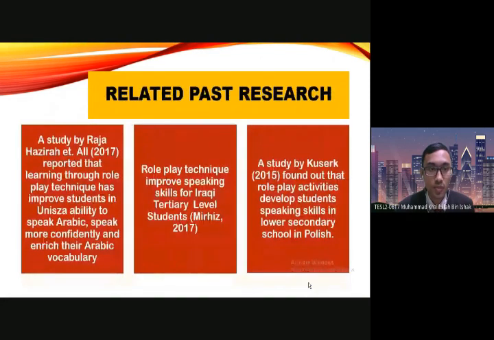Related past research. I would like to address three past researches. Number 1, a study by Raja Hazirah et al. 2017 reported that learning through role-play technique has improved students in UNIZA's ability to speak Arabic, speak more confidently, and enrich their Arabic vocabulary. The second research is role-play technique improves speaking skill for Iraqi tertiary level students by Mirhis 2017, and a study by Kusser 2015 found out that role-play activities develop students' speaking skills in lower secondary school in Polish.